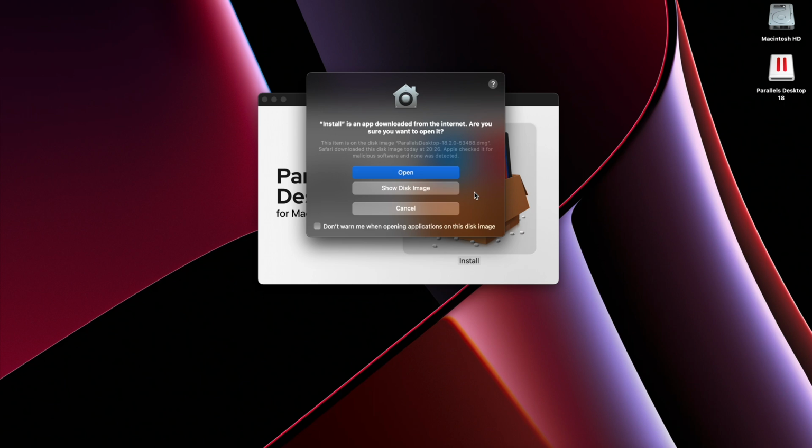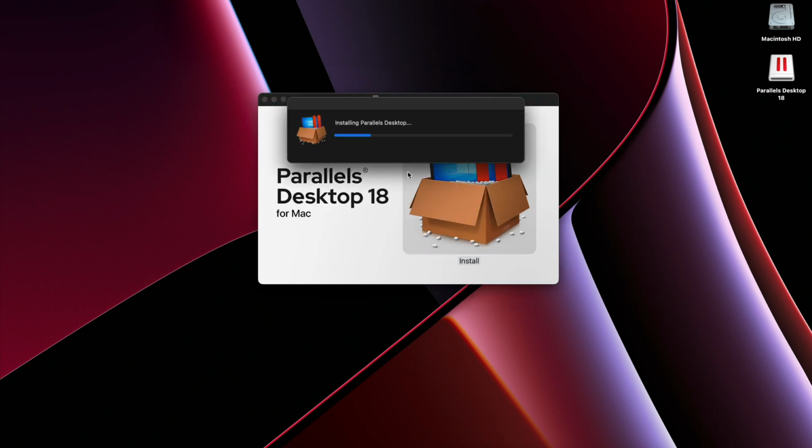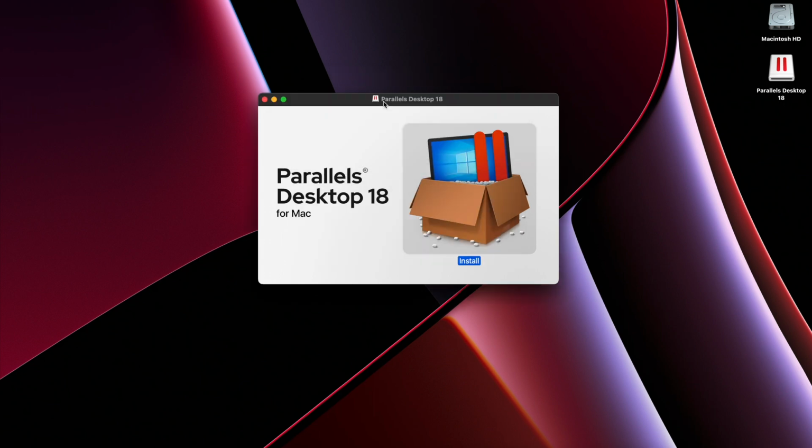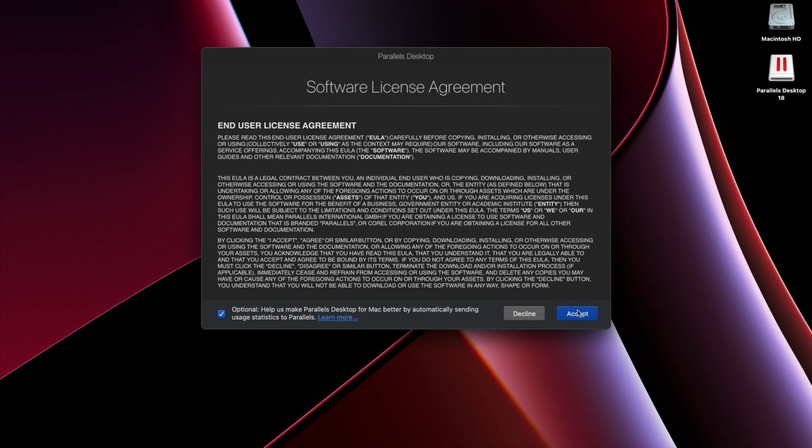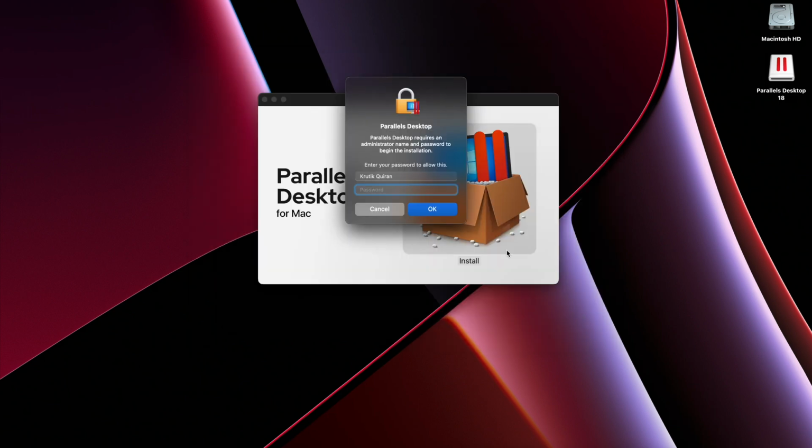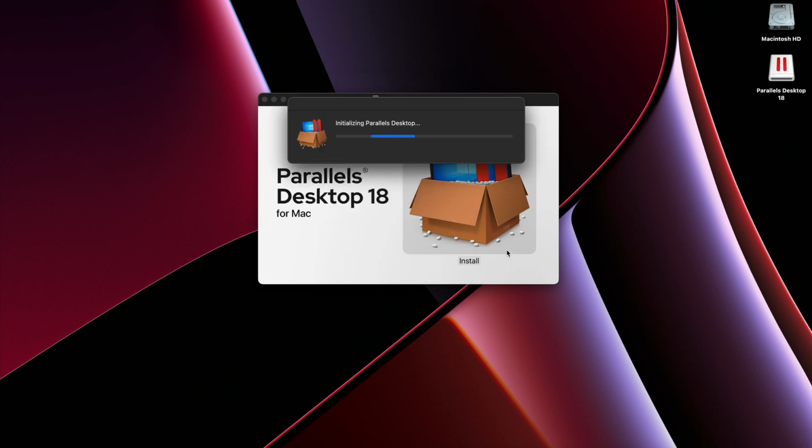So you just need to double click on install, click open. It's going to start installing Parallels Desktop. It's going to obviously check for new software. You just need to accept and just type in your password, which I just have, and it should start initializing. So I've been a Parallels Desktop user for a couple of years now, and I've enjoyed it. It's got better and better per update.